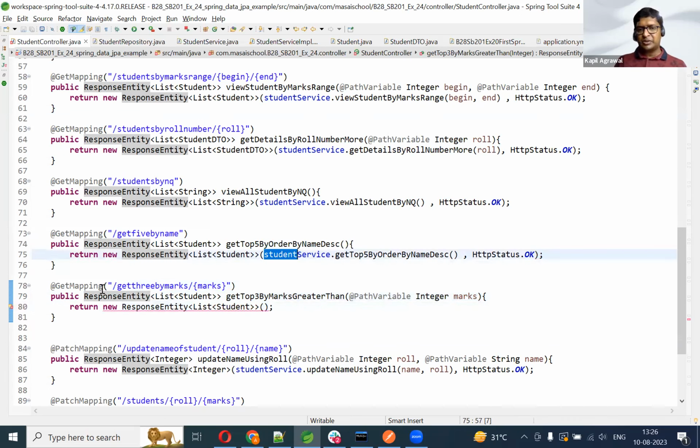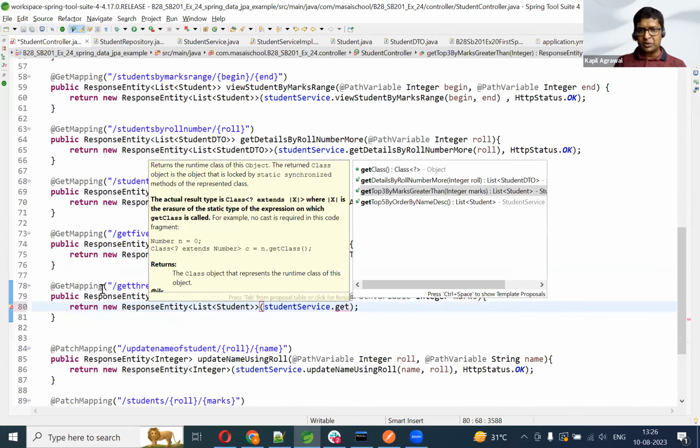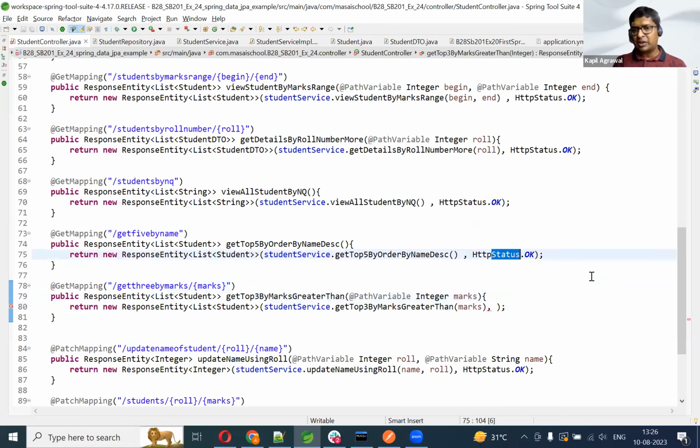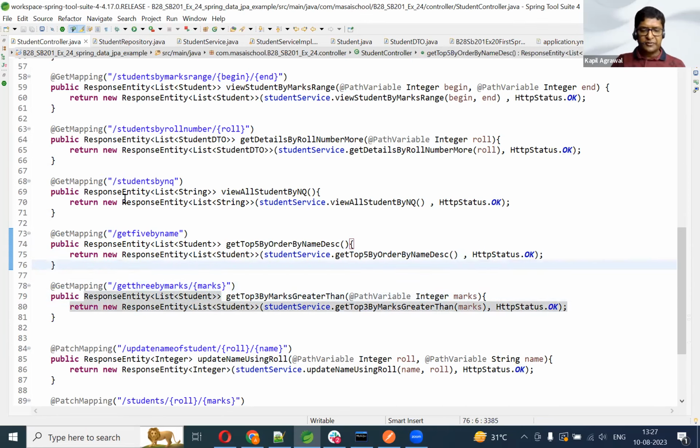Then again, using studentService dot get, the name of the method is going to be top 3 by marks greater than. After writing top 3 by marks greater than, writing the comma operator, and then I'm writing one more thing that is HttpStatus.OK. So GetMapping is there, get 3 by marks is there. Shall I once execute this application? Shall I once execute this application? Hold Shift and press F10, B is what I am writing.